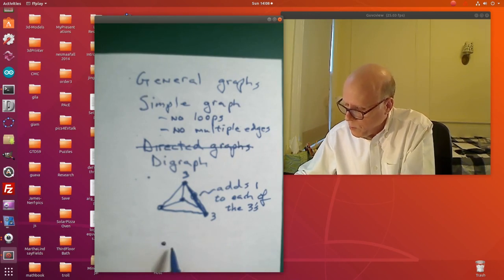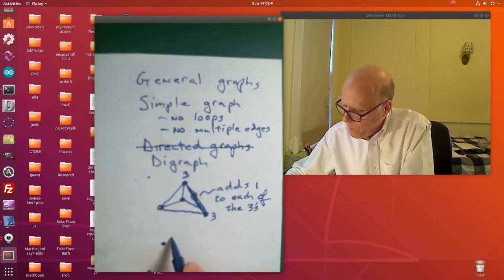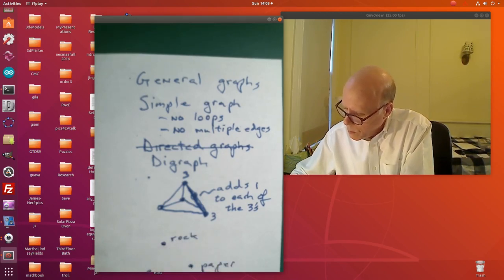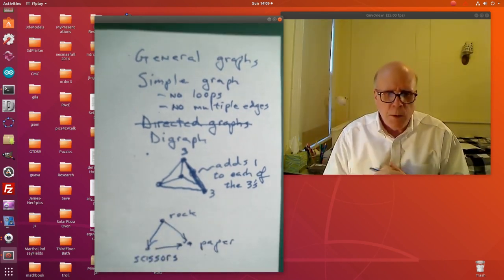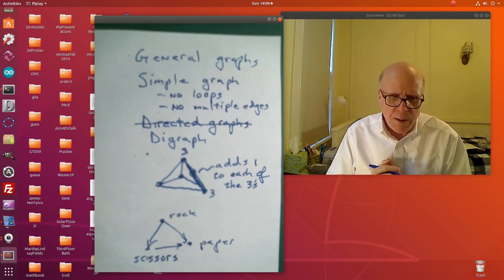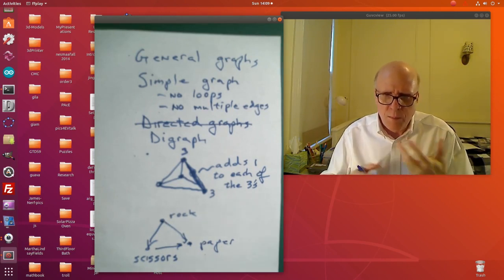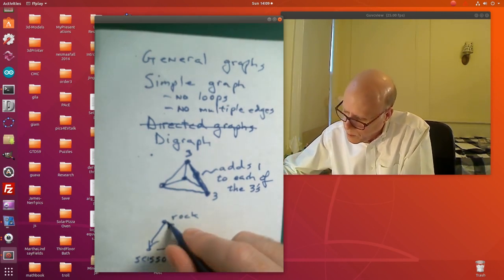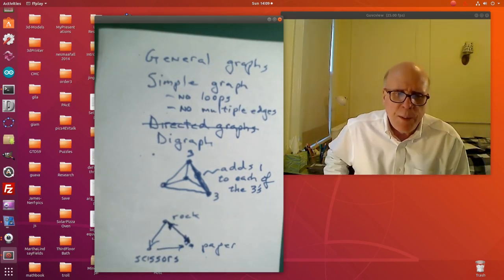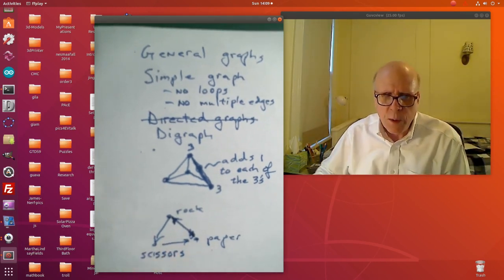So here's a very famous graph where the vertices are labeled rock, paper, and scissors. Let's see, how's it work? Rock crushes paper, and rock crushes scissors, and then scissors cuts paper. I'm kidding. Anyway, the direction indicates that there's a superiority of one thing over the other. Paper covers rock.